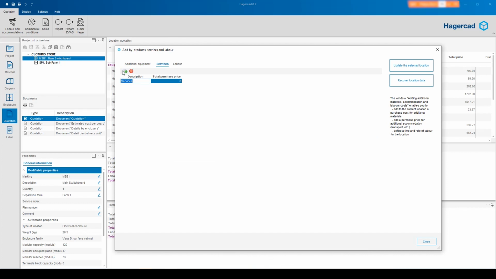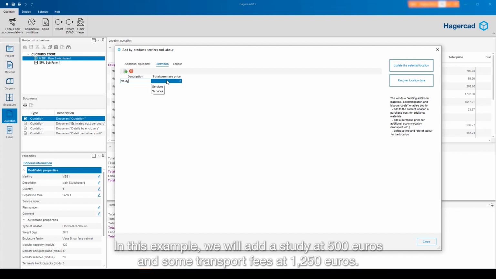Click on Plus. In this example, we will add a study at €500 and some transport fees at €1,250.